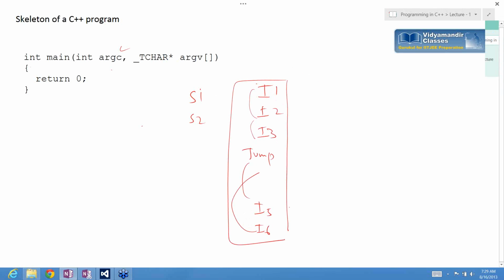Now, it needs to know what the starting point of your program is, from where it starts executing the instructions. So the starting point of every program is this main function.